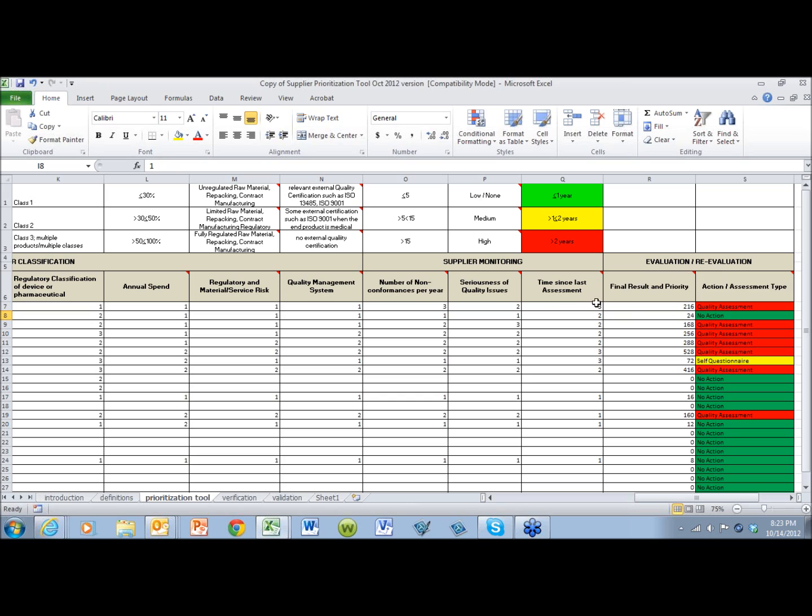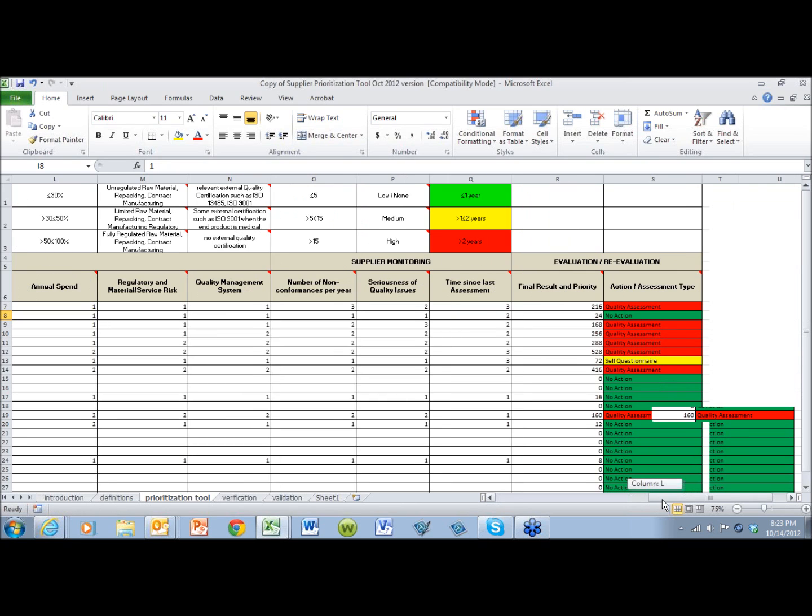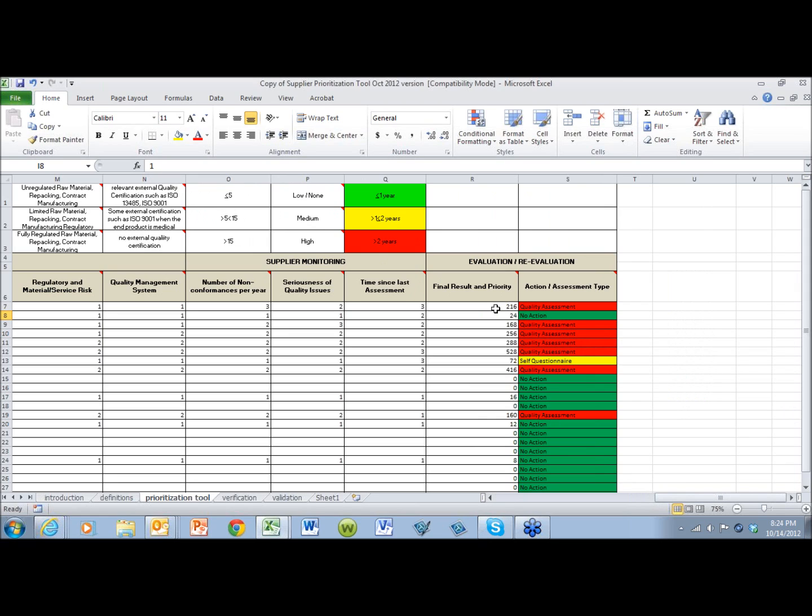So each one of these fields, again, has a number 1, 2, or 3, and the algorithm that's been developed will assign it a number based on the calculation itself. So you can see here in line 7, the calculation came to a 216, which says that you should do a quote based on risk. This particular supplier has a pretty high risk, and you should do a full assessment, including the determination of whether you need to do an audit.